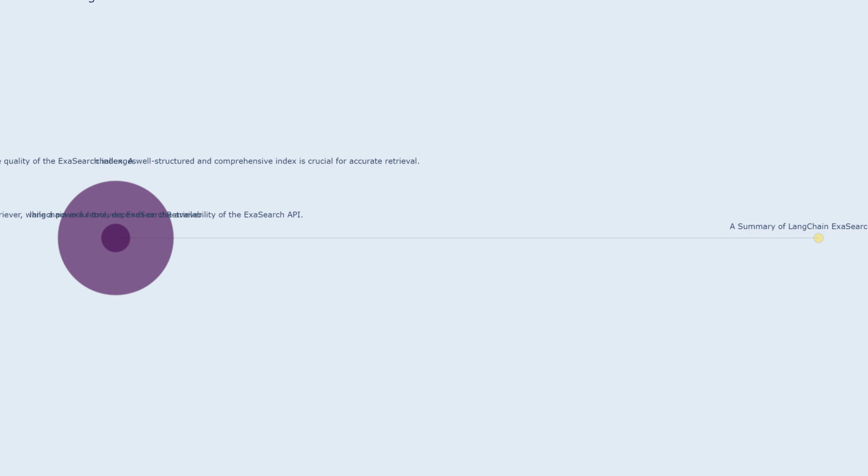The retriever's effectiveness is contingent on the quality of the ExaSearch index. A well-structured and comprehensive index is crucial for accurate retrieval. An index that is poorly structured or incomplete may result in irrelevant or incomplete retrieval results, impacting the quality of the information retrieved. LangChain Elasticsearch Vector Stores Exact Retrieval Strategy.